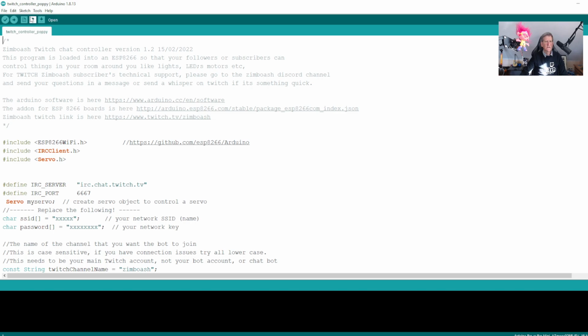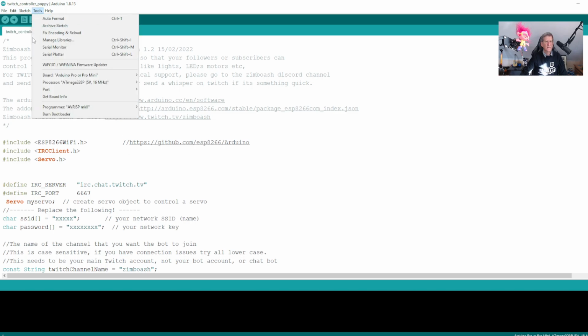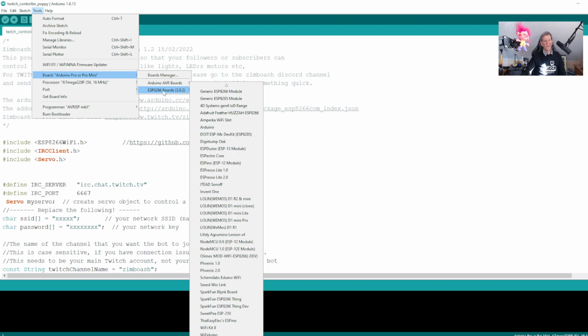Okay, this is where you set the board. So now it's actually showing in the menu here ESP8266 boards, which it didn't before. Okay, so now I'm going to select the correct board, which is a Lonin Wemos D1 Mini Lite. That's what this board is, the board that you're going to use.